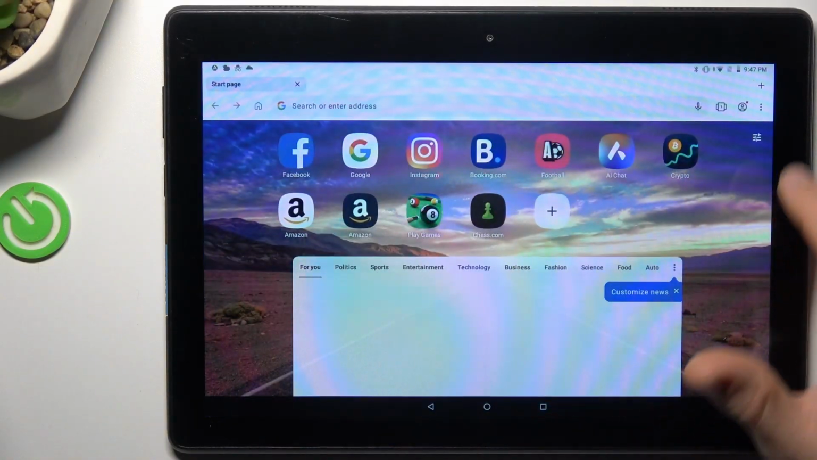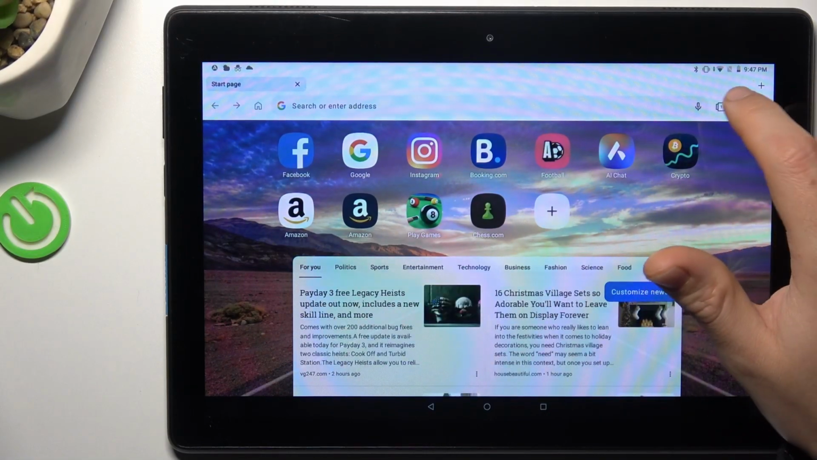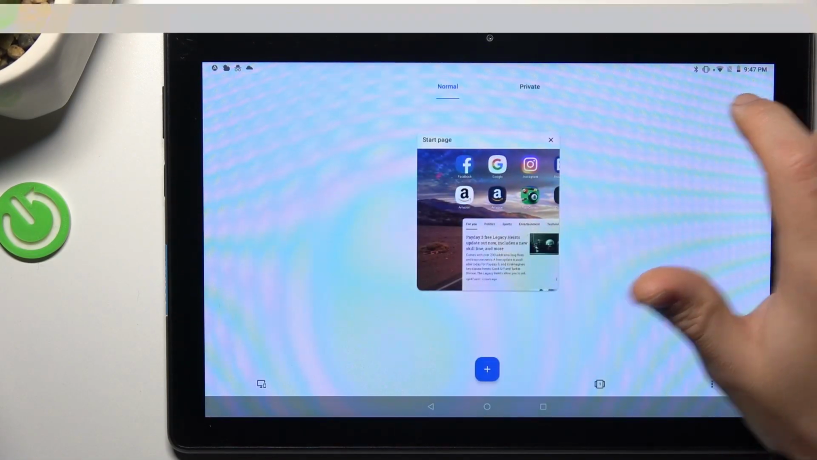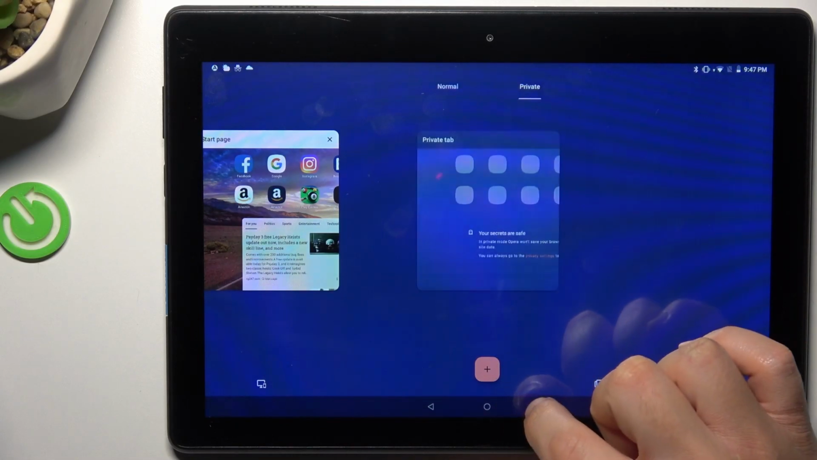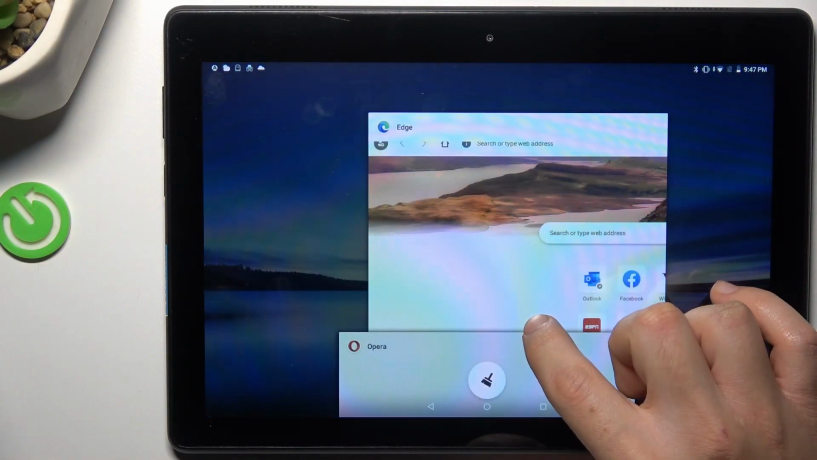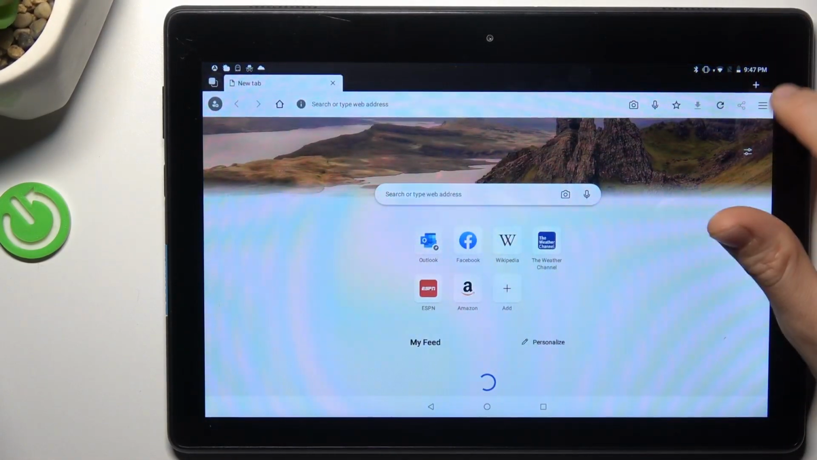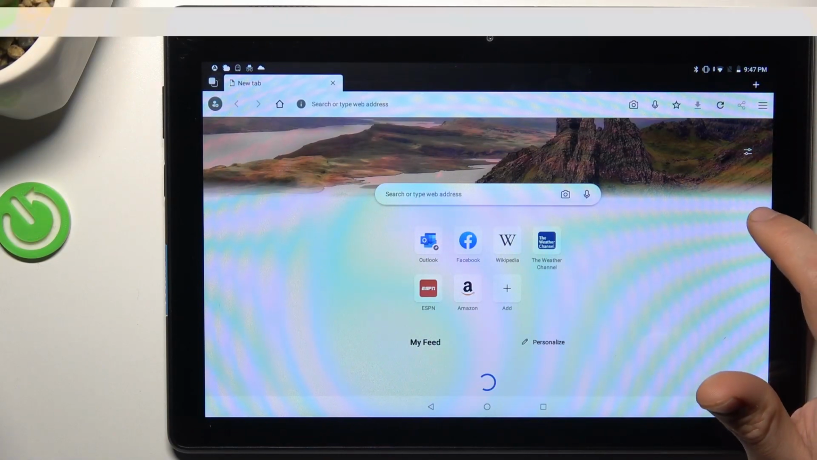Now the Opera: click on the top icon, switch to private and click on the red plus. And the last one, Microsoft Edge: click on the three-line button and choose New InPrivate tab.